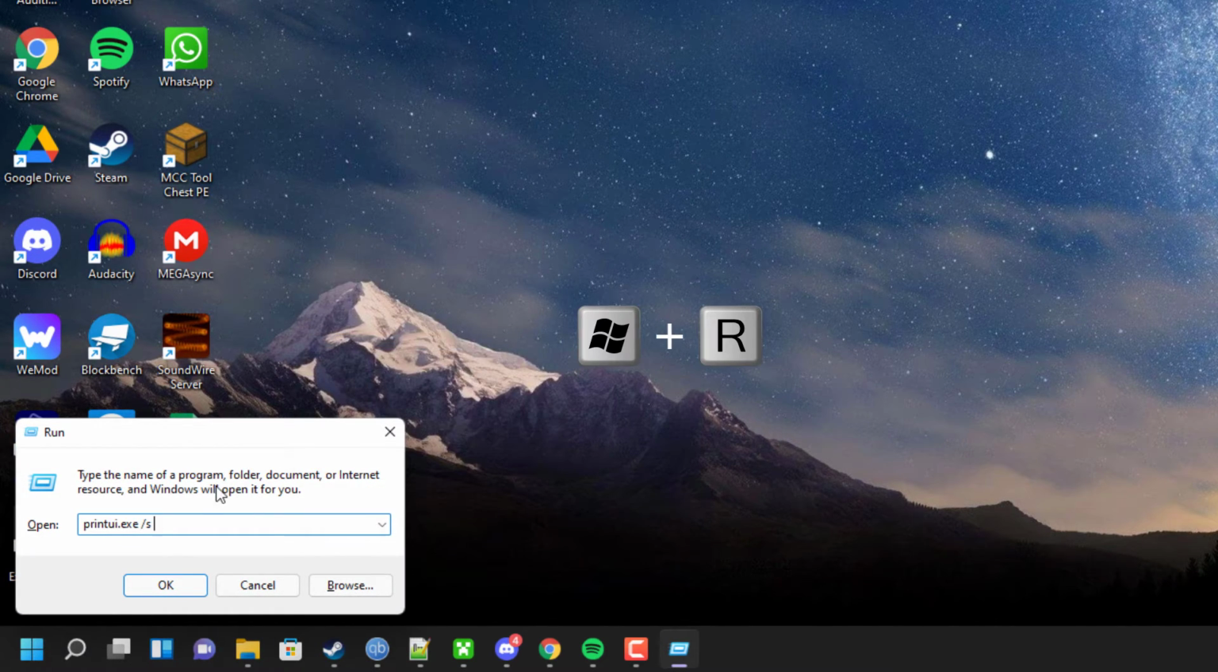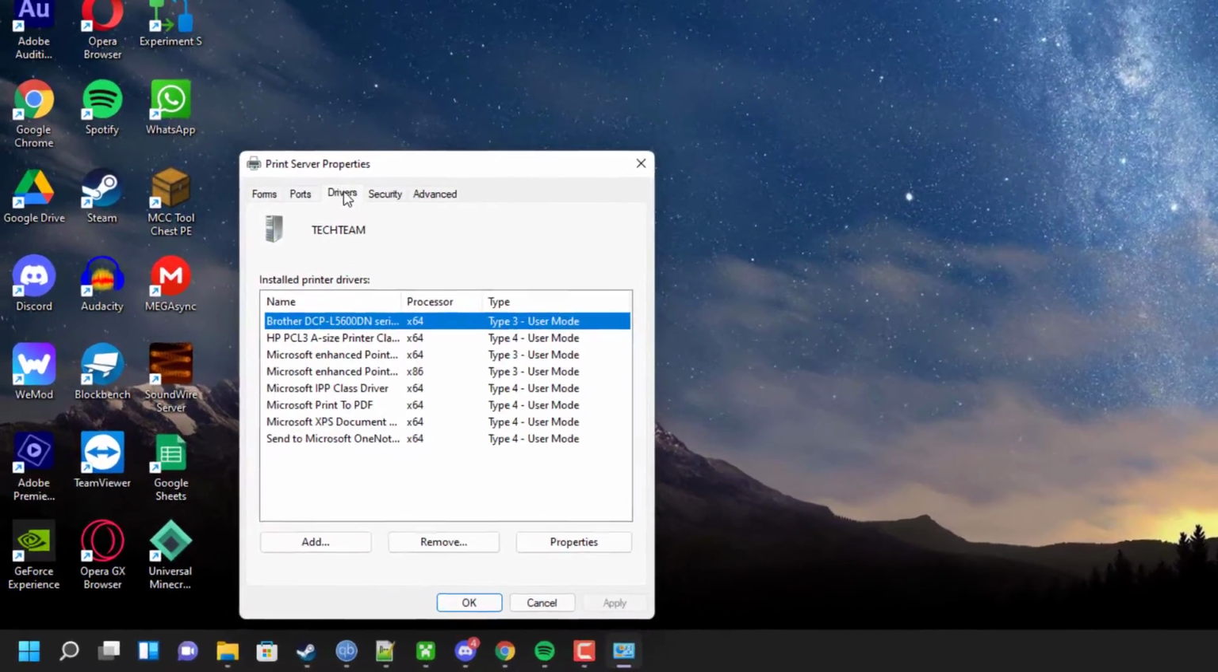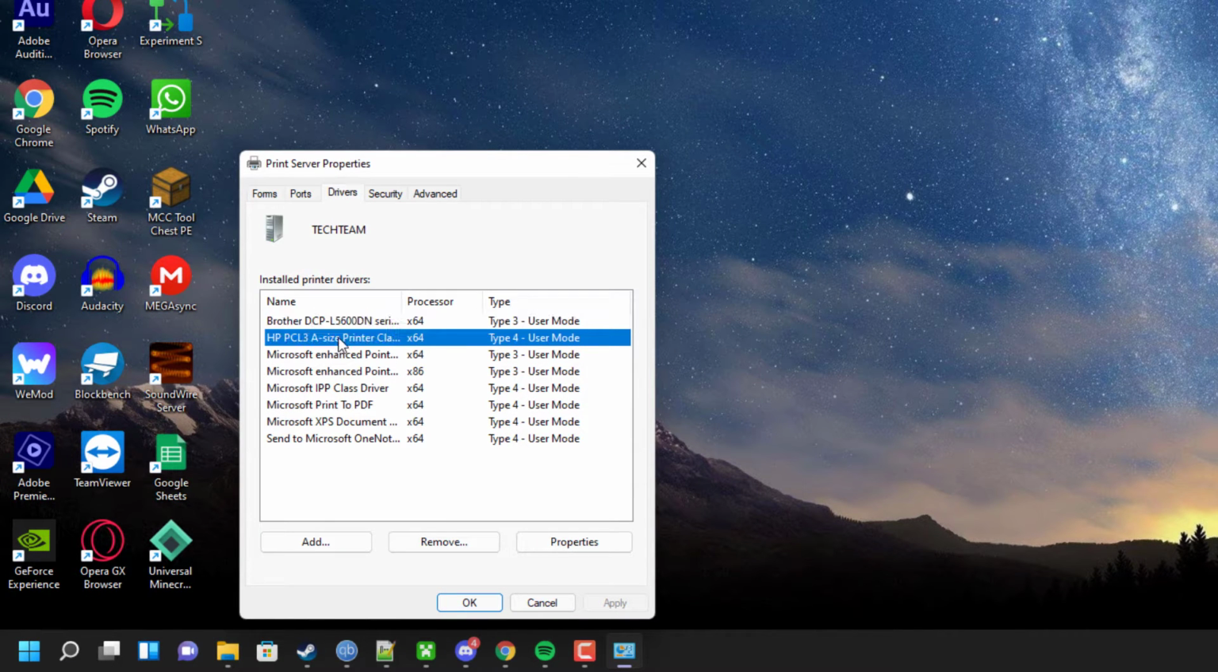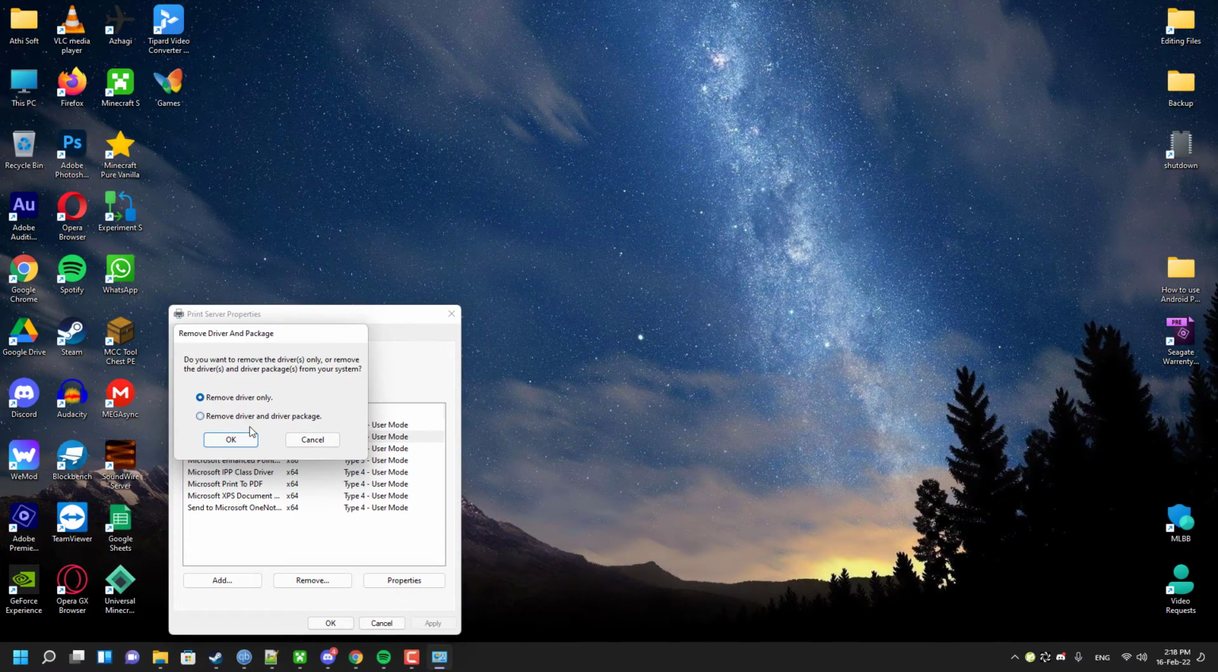If you want to open Run, press and hold the Windows button and the R key at the same time. You can also search for Run in the search bar and it will show you the option, and then you can execute the following command. Once you have done that, you have to remove your HP drivers from the list, because we will do the fresh installation later.